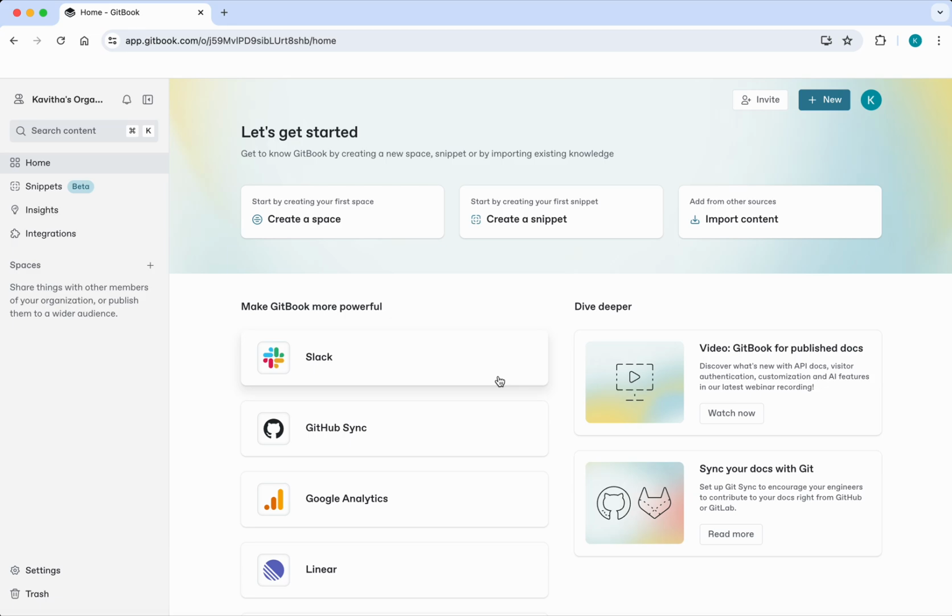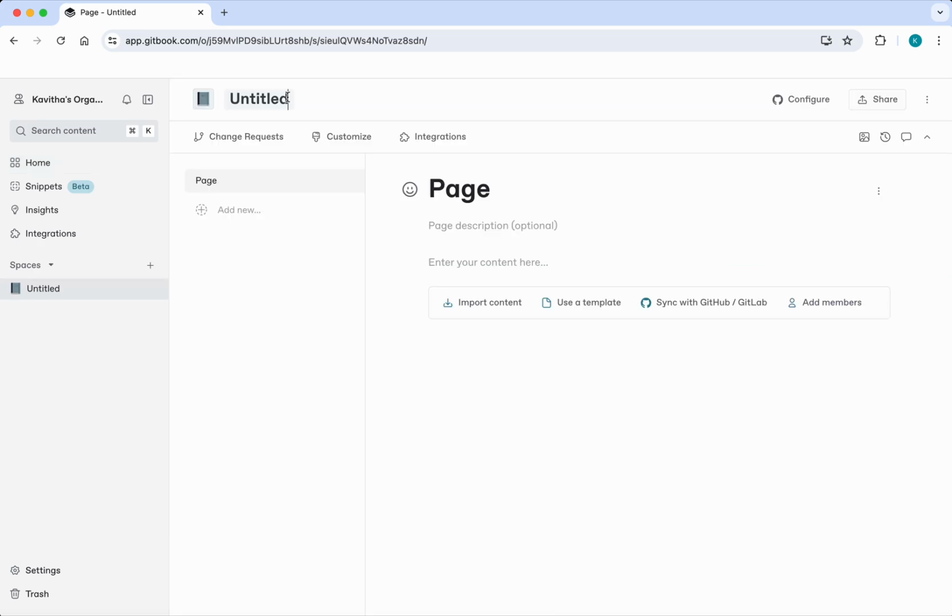Let's get started by creating a space. Click Create a Space. Let's give a name to the space. I'm going to call it YouTube videos.